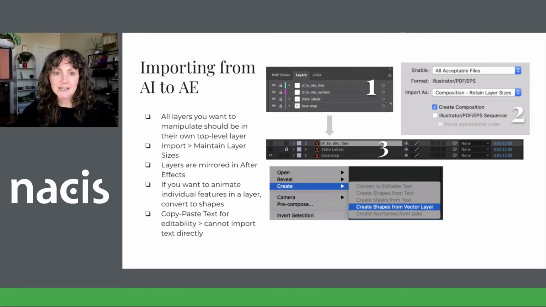Importing with retained layer sizes is really important because it maintains the relationship between different layers. This is what keeps it a map. Your final composition can be a different size than your Illustrator artboard, but depending on what you're trying to do, I try to make sure that my Illustrator artboard's a bit bigger to give me wiggle room.